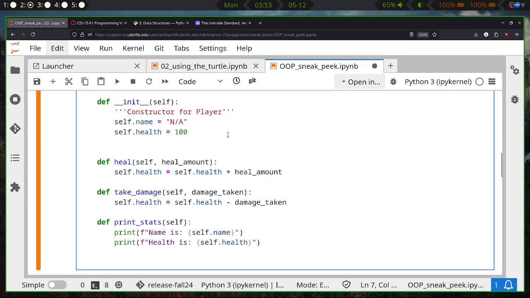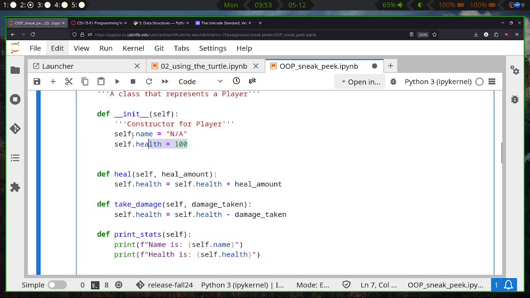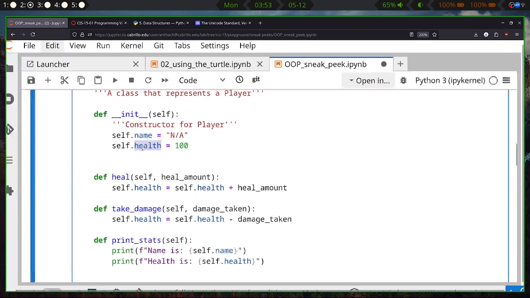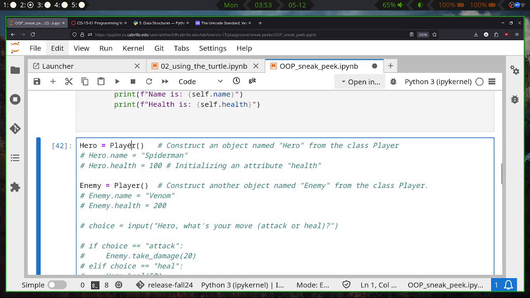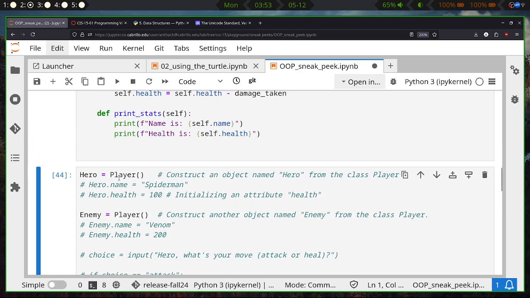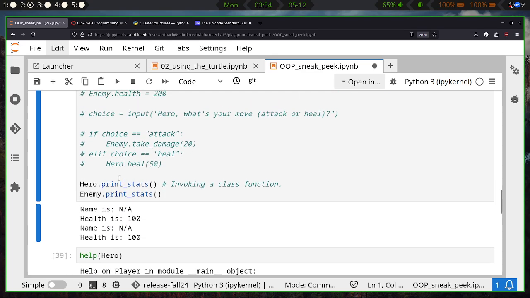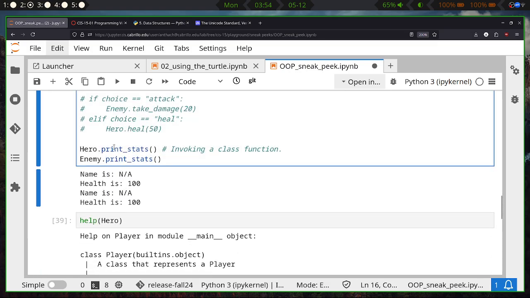Okay, so let's test it now. I'm going to run this. This is a new definition. I just ran it, meaning that when we construct the player, it's going to automatically initialize these two attributes. So let me go down here. This is calling the default constructor. I'm going to run it, and we no longer get an error. See what's happening here? Earlier we got an error. It said the hero didn't really exist.